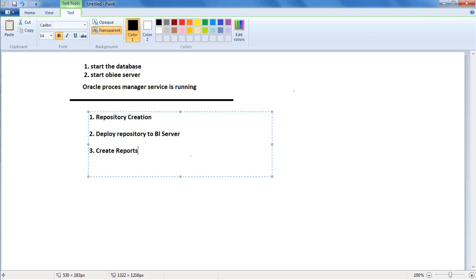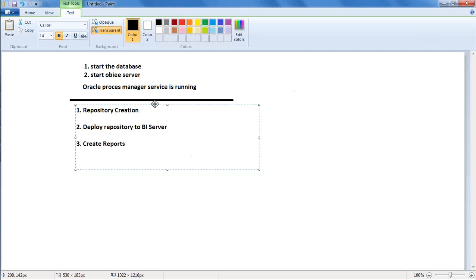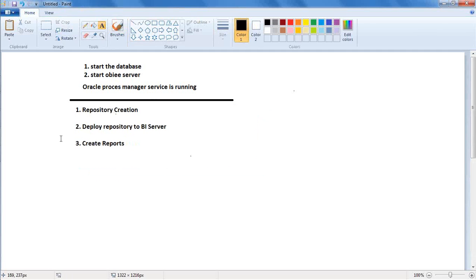Okay. So it is a three-step process. One is creation of the repository. Second is deploying the repository to the server. Third is creating reports. So we do everything in the same order. Anything that you would like to develop, any kind of reports, the first thing is you need to create a repository. Without the repository, without the metadata, you cannot create the reports.